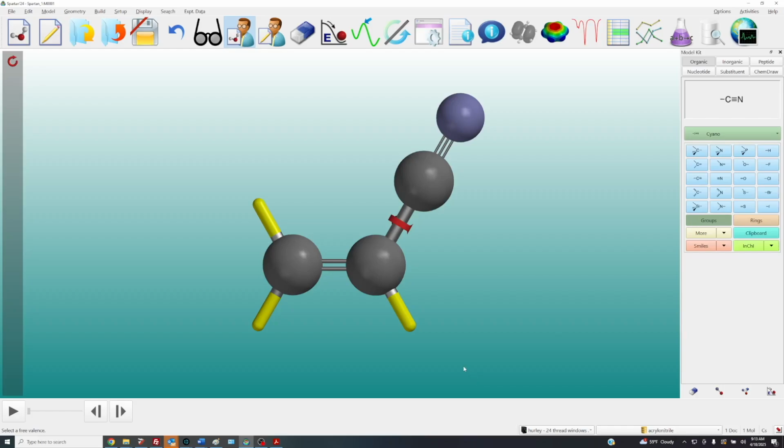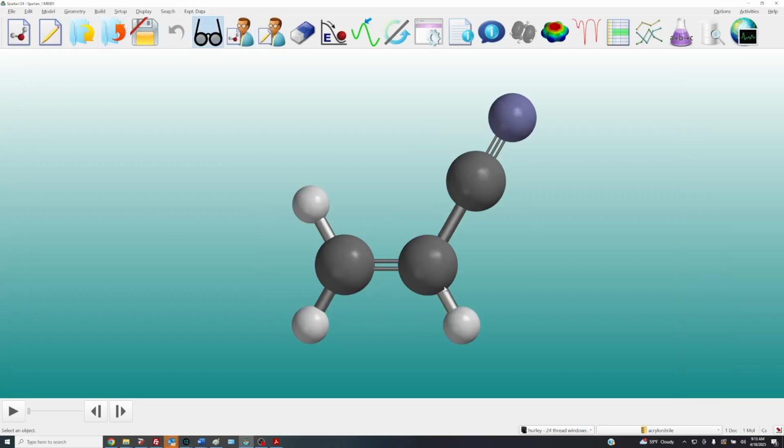Just to remind everyone, once we go to the view menu, which is accessed by clicking on the glasses icon, I call these the Harry Potter glasses, or view under the build menu, those yellow open valences will fill automatically with hydrogens. Okay, so this is acrylonitrile.